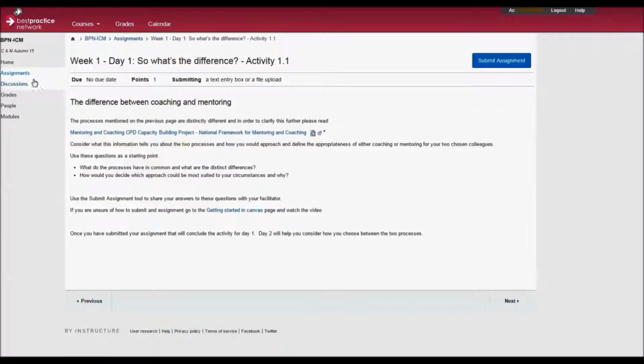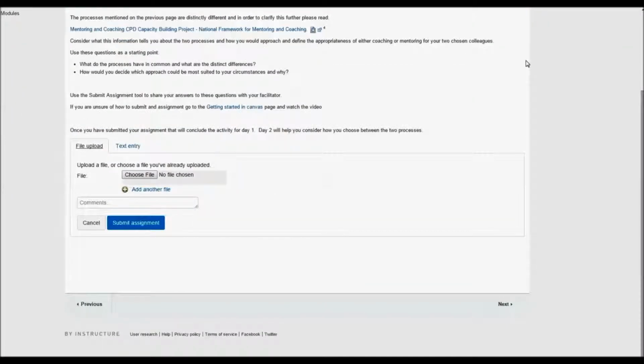Assignments can be identified by the Assignments link becoming highlighted on the left and the Submit Assignment button appearing at the top of the page. Ensure you've read all instructions carefully, then click Submit Assignment. For some assignments, you will have the option of a file upload or a text entry.